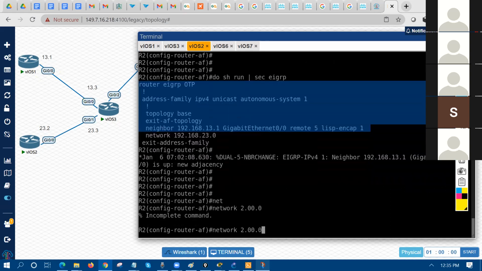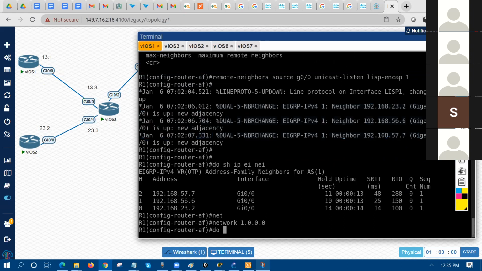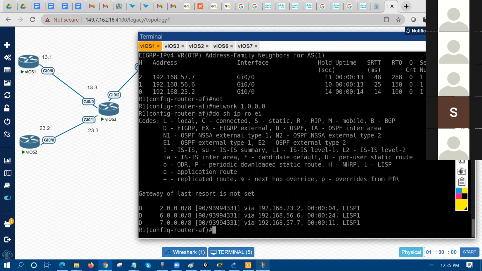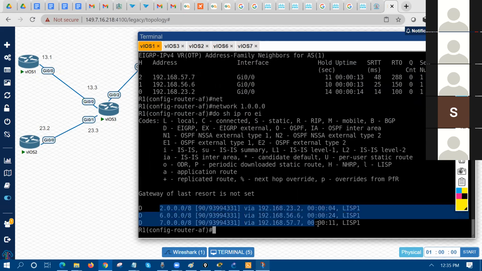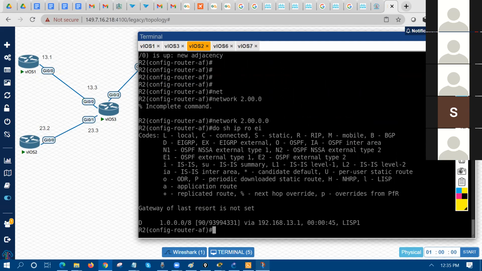What happened in this case? R1 will accept the update. Do show IP route EIGRP. Do we have all this information? Right? What about R2? I don't have the information. This is the reason, just because of the split horizon rule.